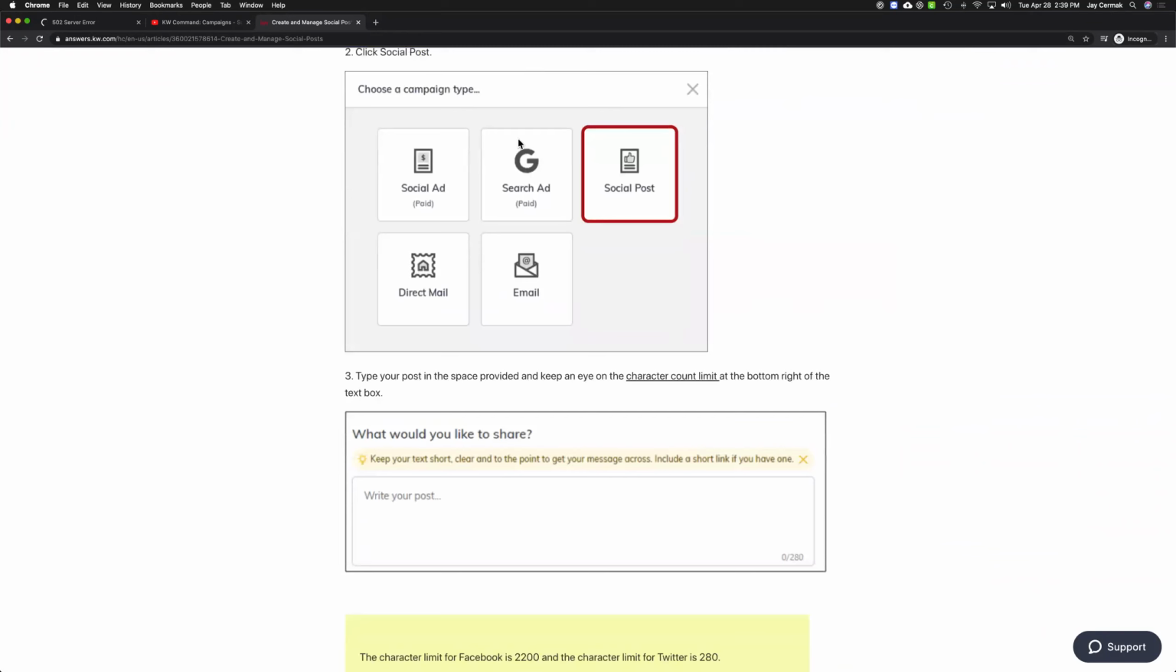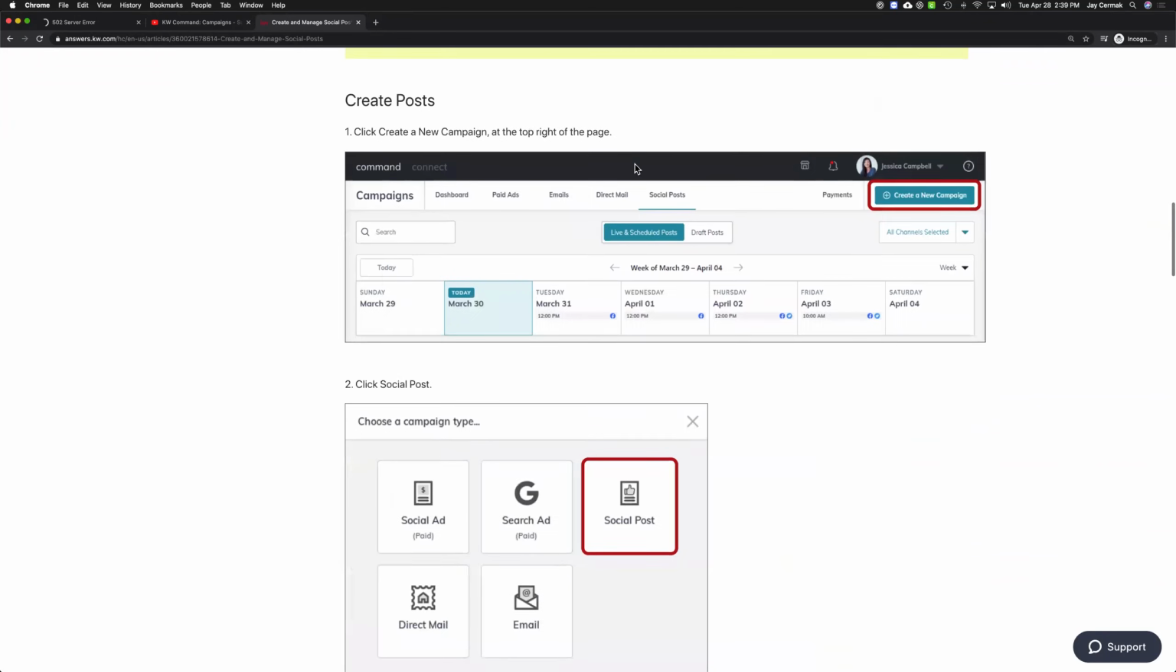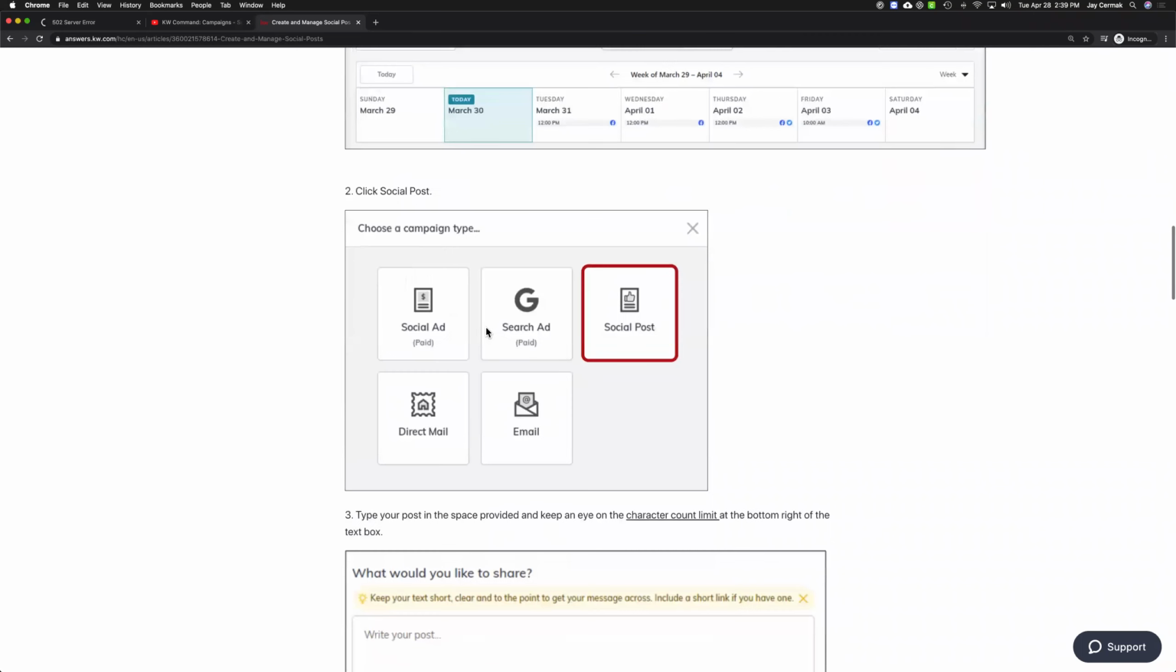So we're able to create a social post, which is what we did. One of the other ways isn't just to click on the date. In the upper right-hand corner of designs and campaigns, you're able to click create new campaign. When we did the ads yesterday, we used the ad button, and when we did mails, we did the direct mail. And then this is social post, which is free.